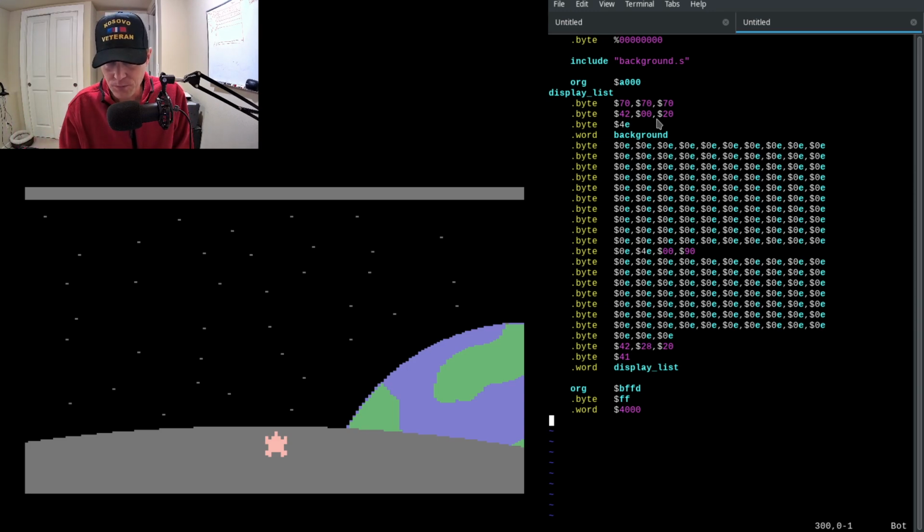So these first 3 bytes here are typical for a display list. At the top of an NTSC television, there's an area called the overscan. And the overscan is not guaranteed to be visible on every television. In fact, on most televisions, a good chunk of it is not. The general rule is you skip 24 scan lines, or the horizontal lines that are actually drawn by the TV. You skip 24 scan lines and now you're in the visible area.